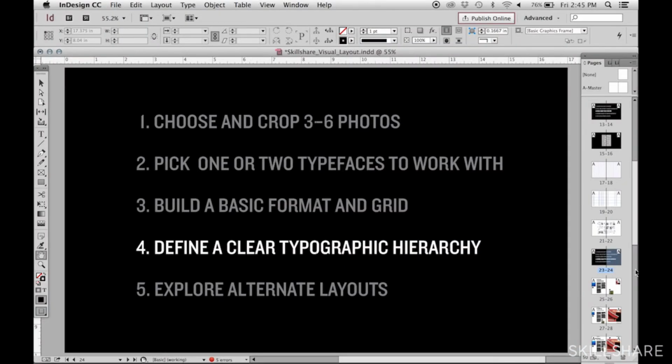So now we're going to define a clear typographic hierarchy. The first step to building your layout is to bring in all of your assets. We already asked you to select 3 to 6 photographs. We also want you to choose some text to create a headline, a subhead, possibly captions, and if you really want to go hog wild, you can also add things like page numbers, and maybe you invent a title for your magazine.